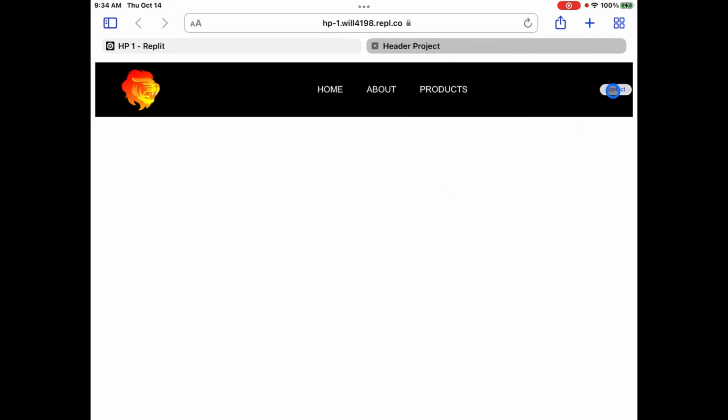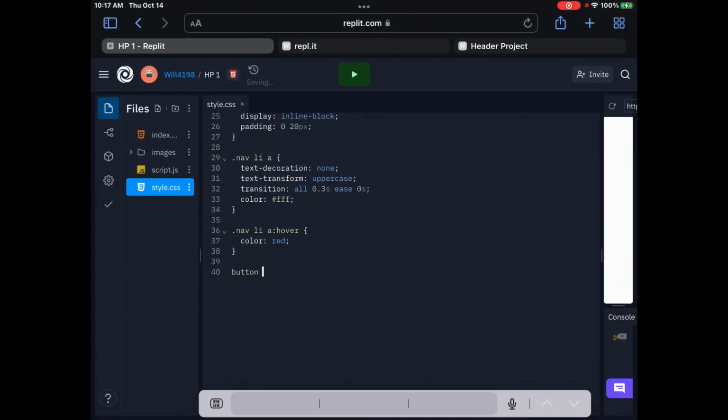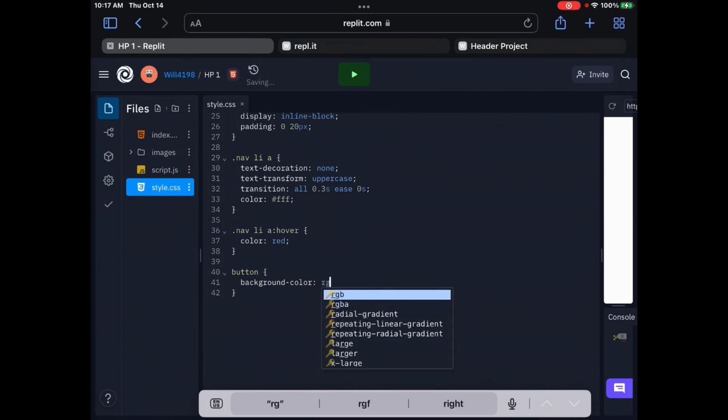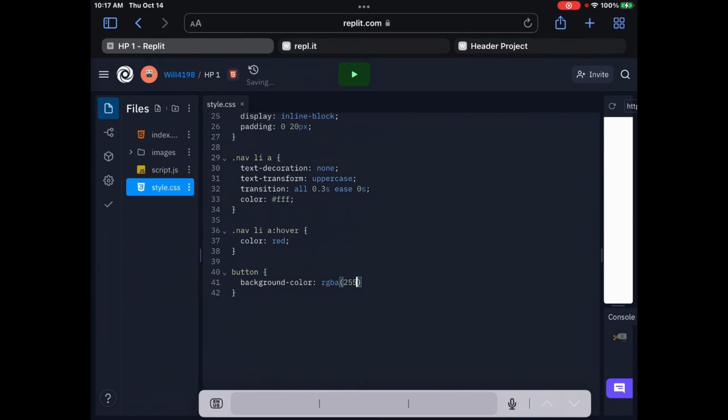Okay, the last thing, I know this video is getting long. The last thing we want to do is style the button. Okay, let's type in our button so we can style that. One of the last things, we're going to do the hover effect as well. We're going to start with a background color, and we're going to do something a little bit different with the background color. We're going to give it an RGBA, and I'm going to explain what that is in a second. 255, 0, and 1.